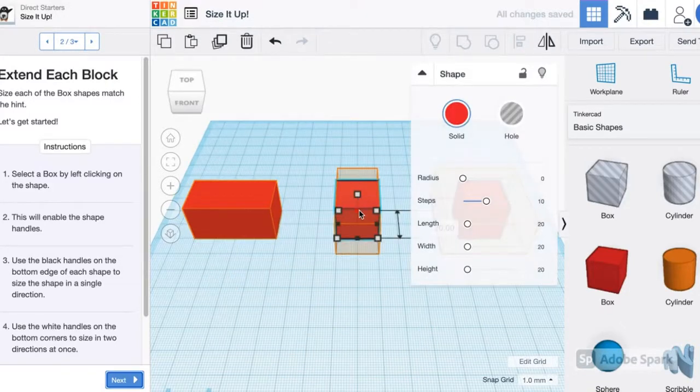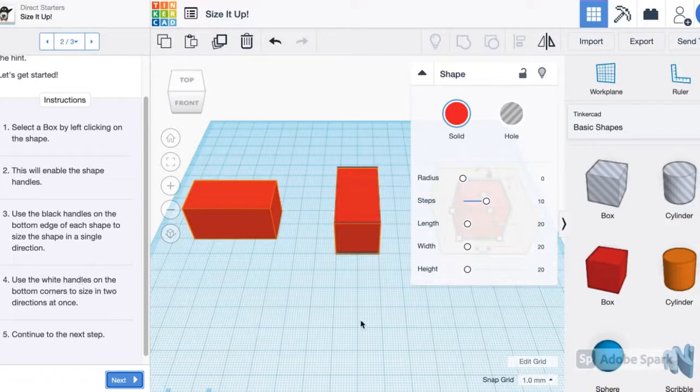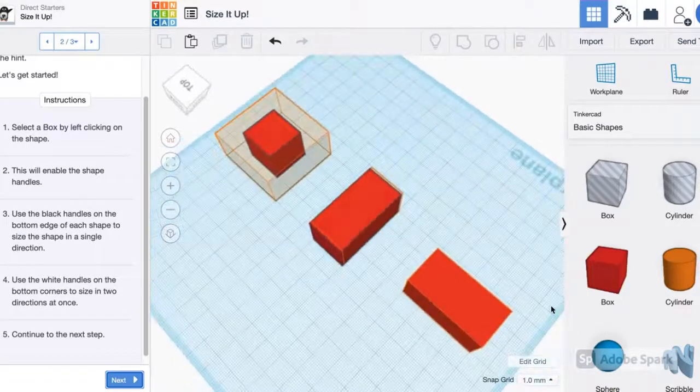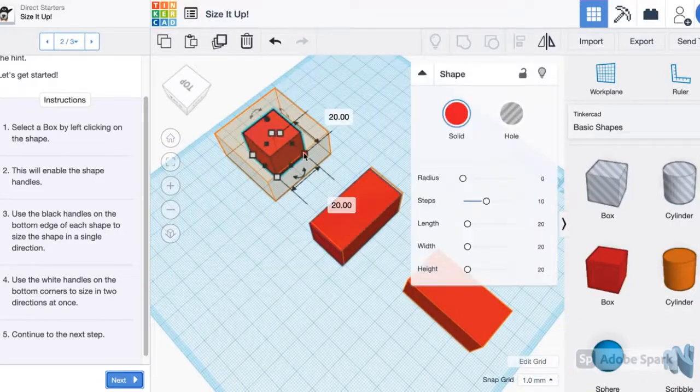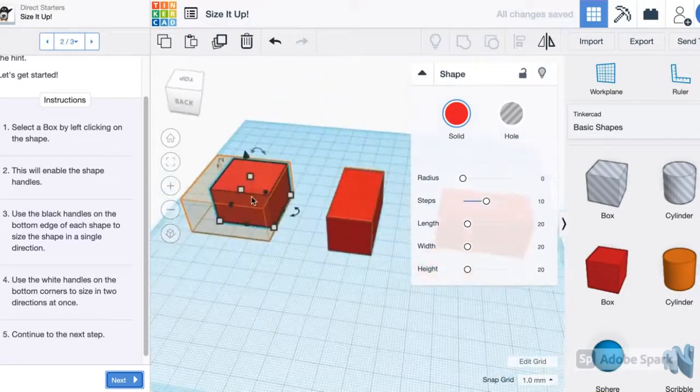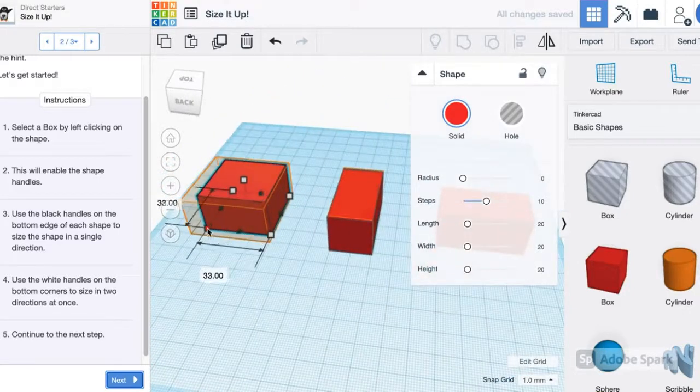Notice that the black dots in this center shape are in a different direction, so it allows us to stretch the shape front and back. Finally, this last shape will actually change its size using the white dots. I'm going to go ahead and adjust my view using the orbit command with two-finger clicking. Select the cube, and then when I click on these white dots, I'm actually stretching two sides of this cube at once. Really handy for changing size.